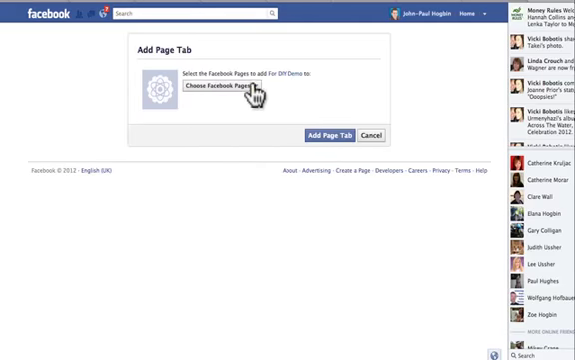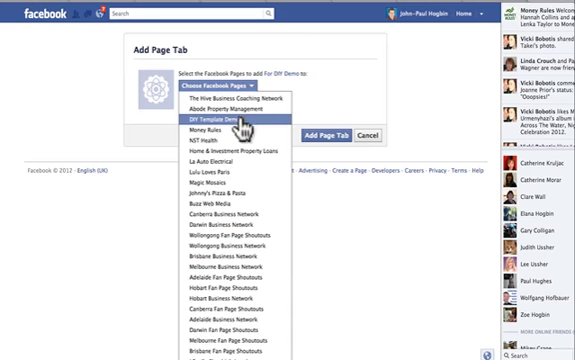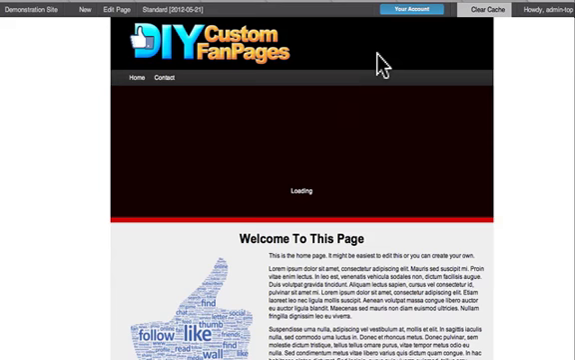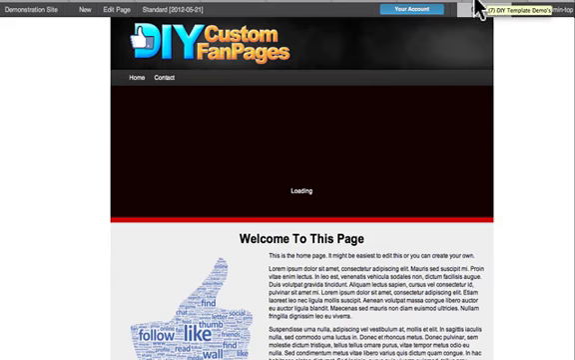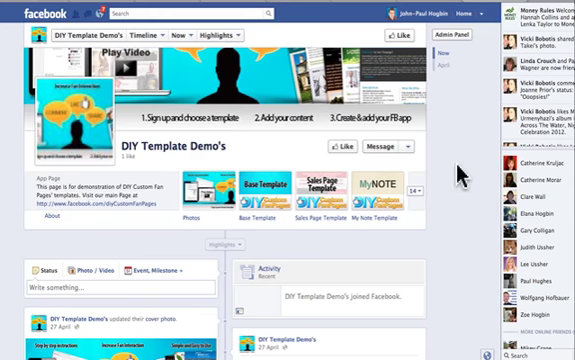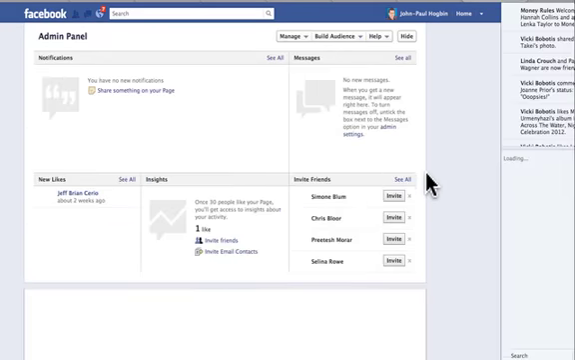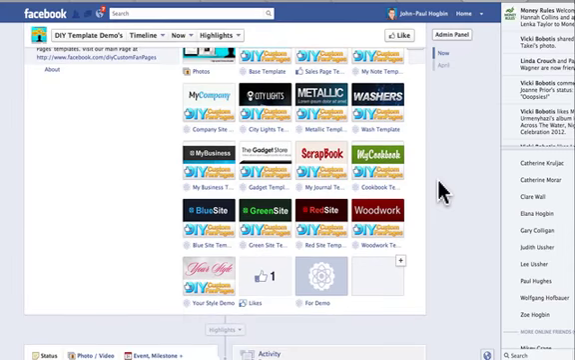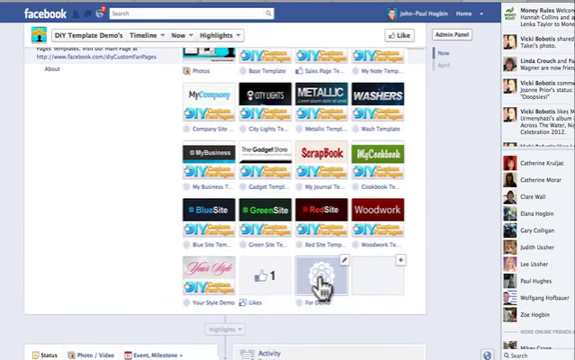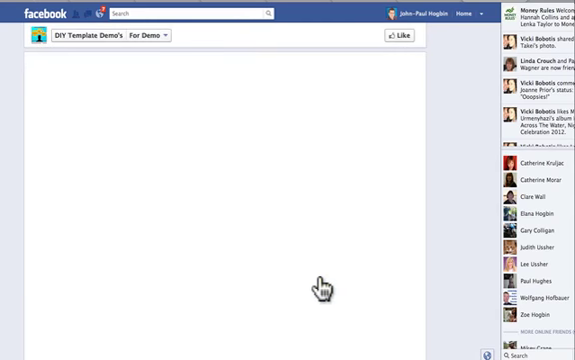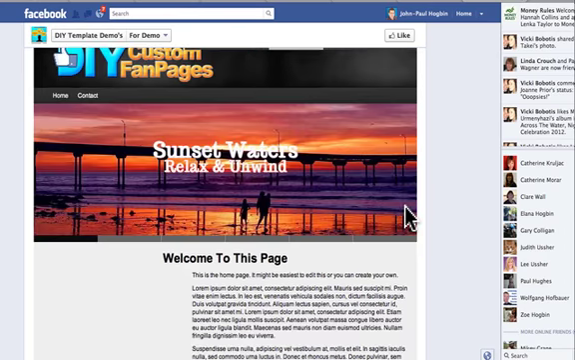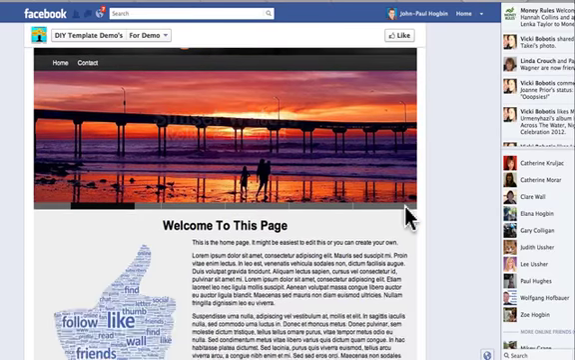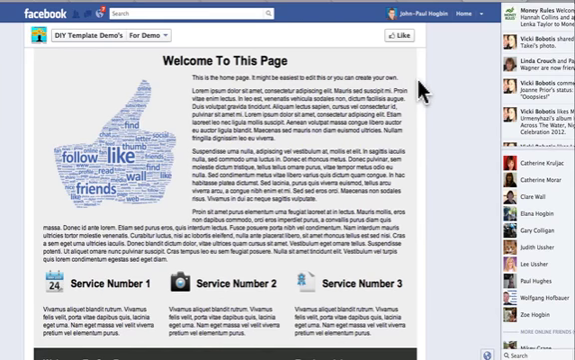It pops this up for us. Now we just need to select which page that's going to go on. So I select that, add page tab. Okay, so it then just redirects back to there, but if I now refresh this page, then under the apps, all the apps I've got set up for demonstration purposes, we now see this for demo, which is the one that I just set up. So you can now see that the full page is being pulled into Facebook, and that's how you add an app into Facebook.